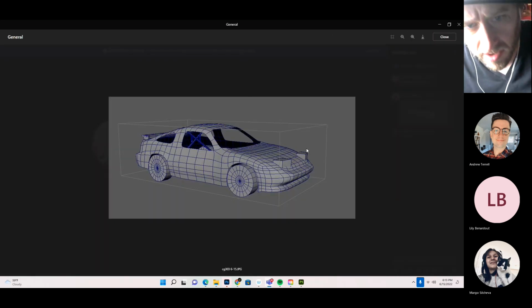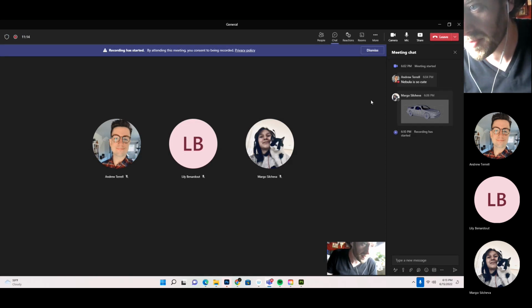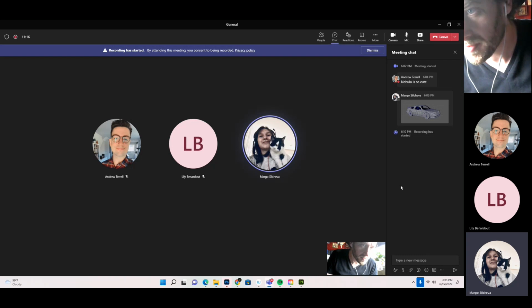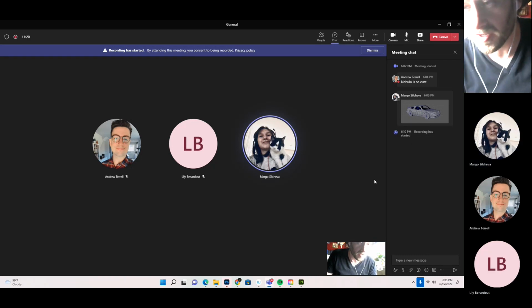Is there anything in the poly flow that you're having any issues with? It looks like it's coming together pretty clean. Now it's just about getting in and getting some more detail in there. So far, I don't really have any questions, so I'm just gonna keep working. Keep working on it. Awesome, cool.